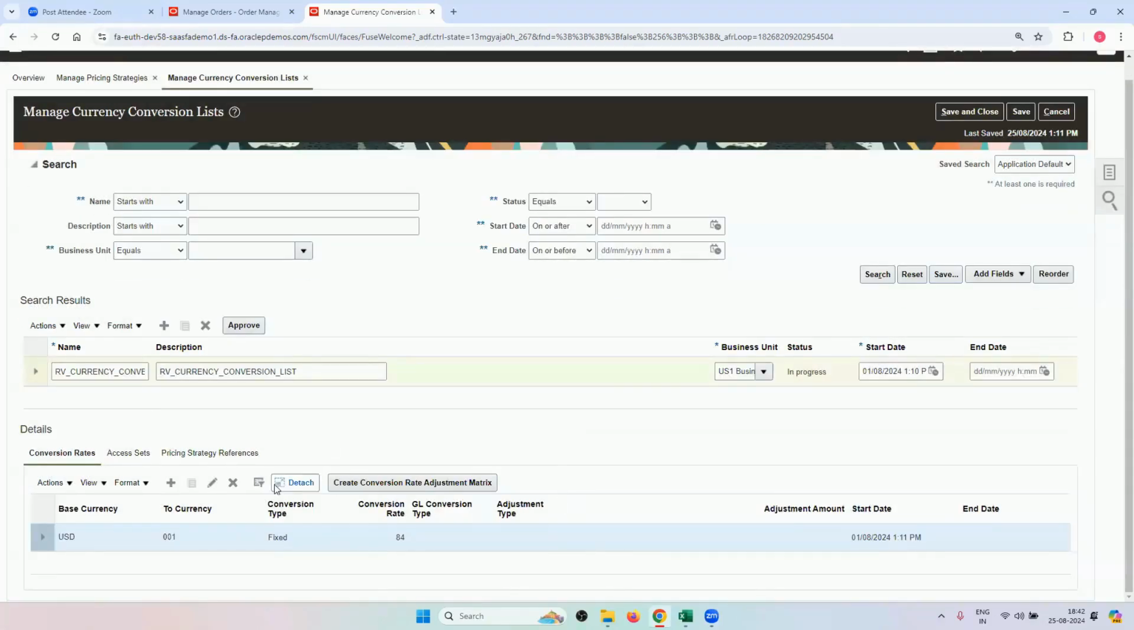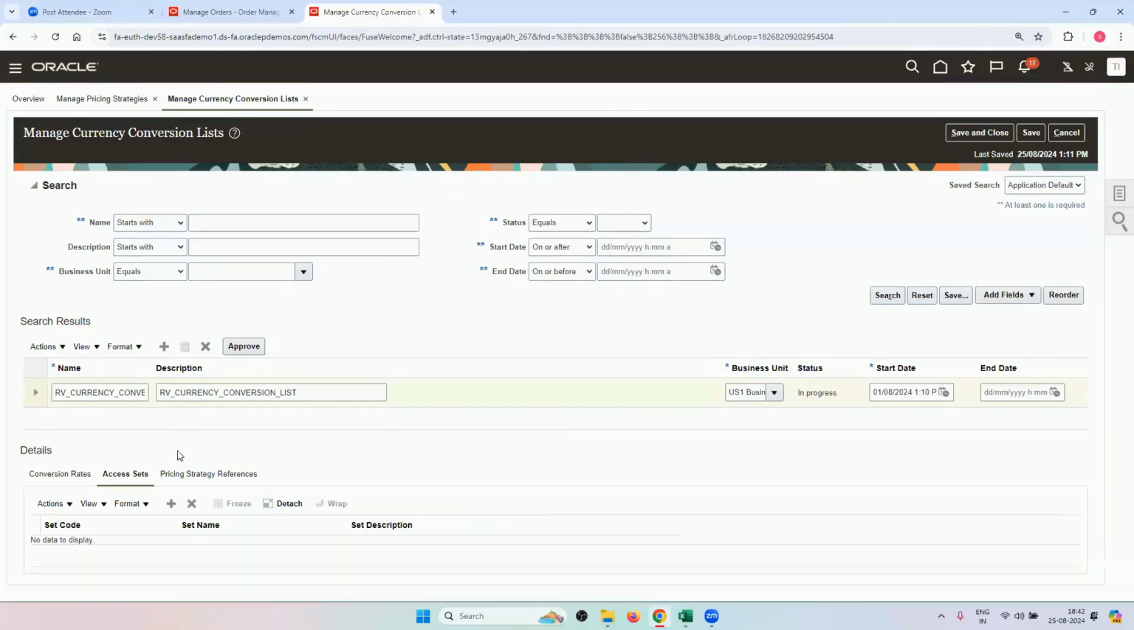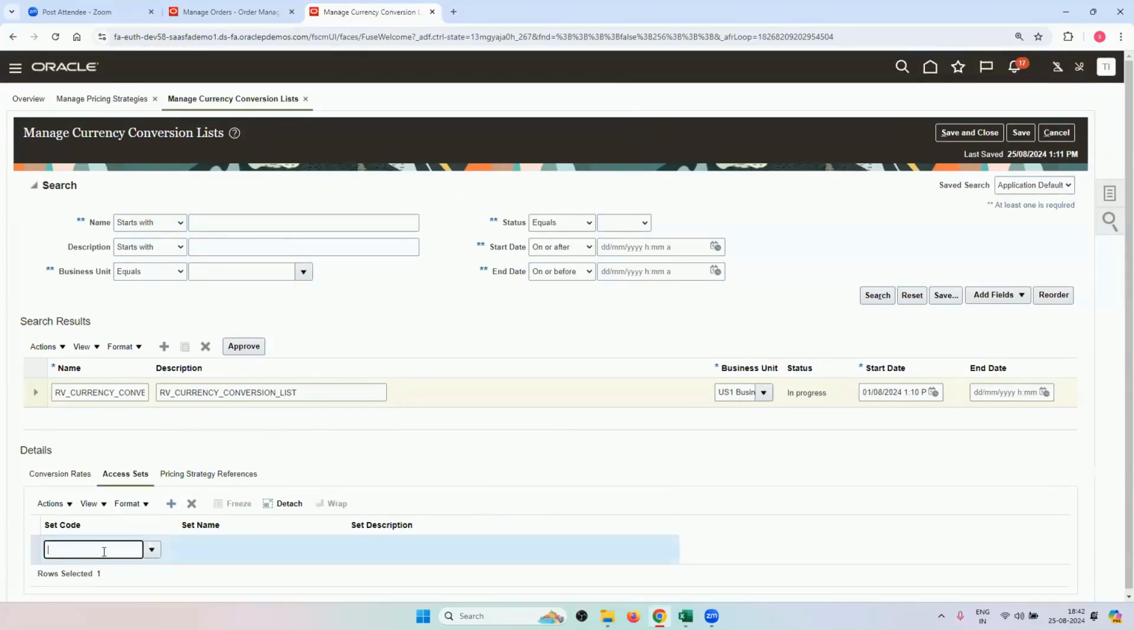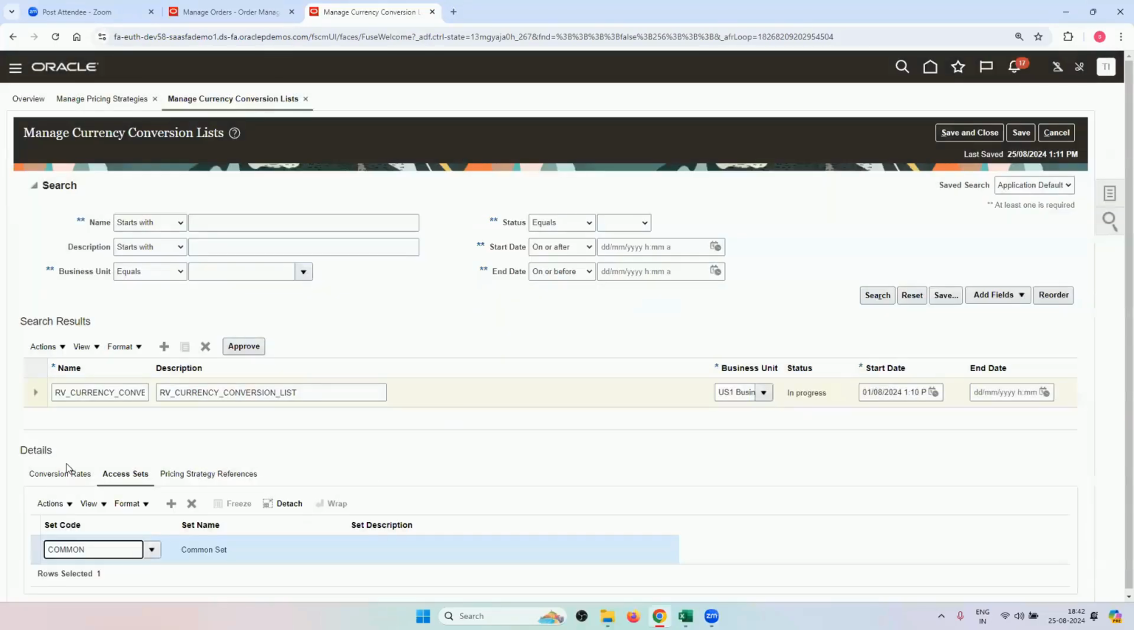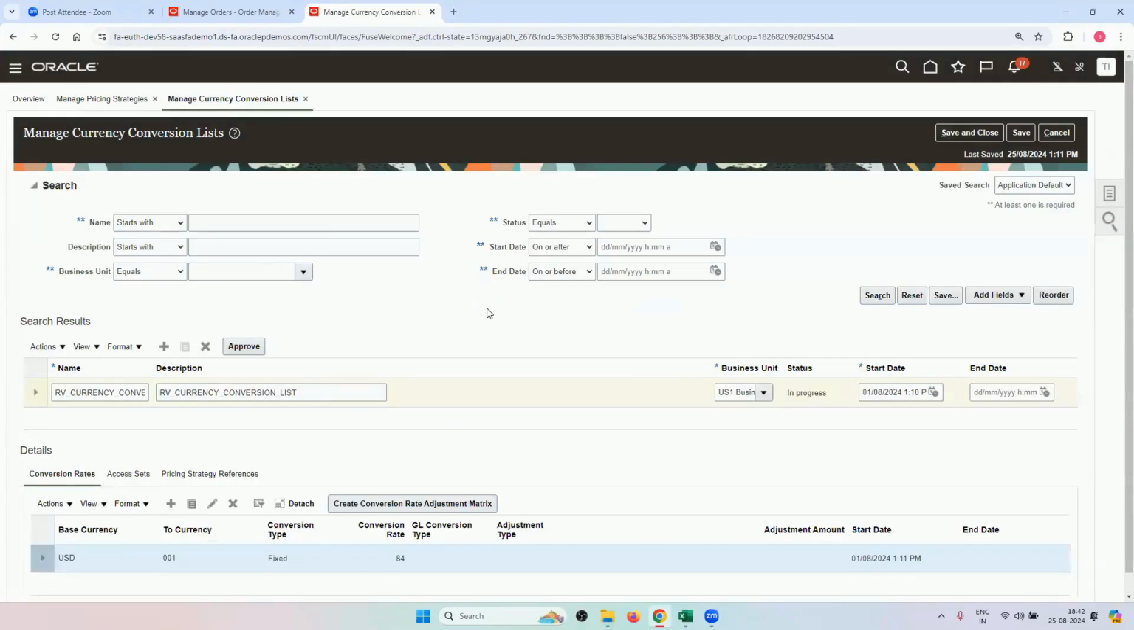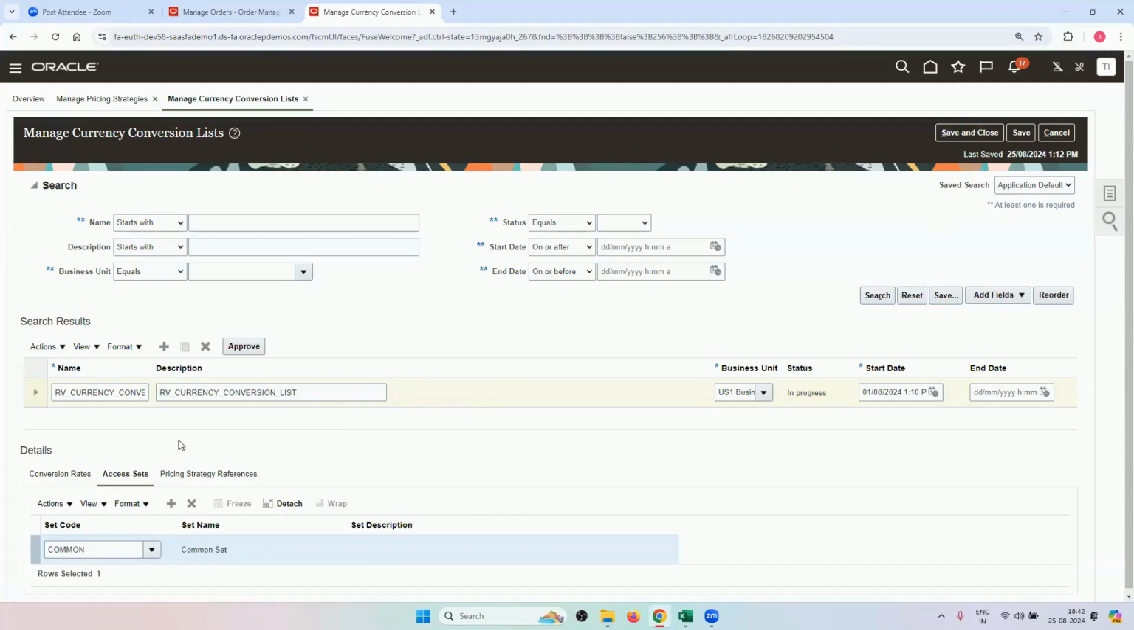And access set. Yes. Give it as common. Let me choose common access set. Here it is. Just one question: for every pricing component that you have, you give this access set. In terms of concept, supposing you don't do that, what happens?